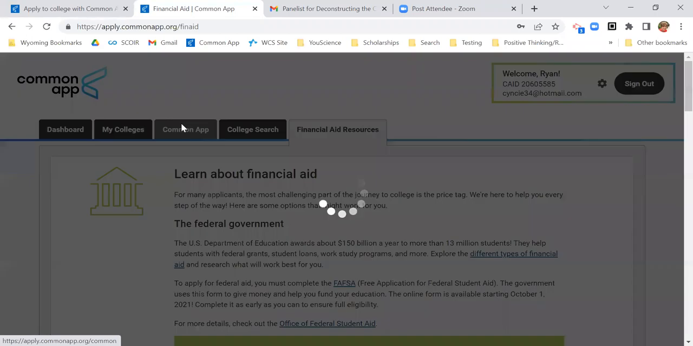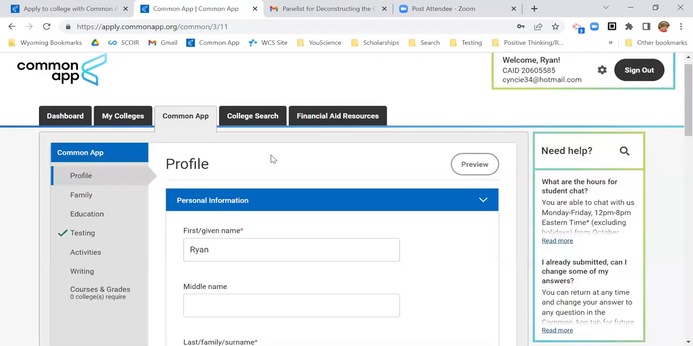The Common App tab is kind of the nuts and bolts of the college application. So this is the mysterious college application that we all hear about. It is divided into seven sections. Profile is basic information about you. Family is your parents' names, their address, employers.